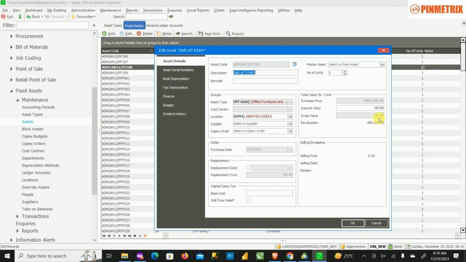It's just an estimate. What this will do is set aside whatever amount you have inputted here, and whatever value remains will be what is used for your depreciation. So for instance, if you have 1,000 as your scrap value, instead of the system using the whole of 800,000, it will be 799,000. That is what the system will be using against its use.